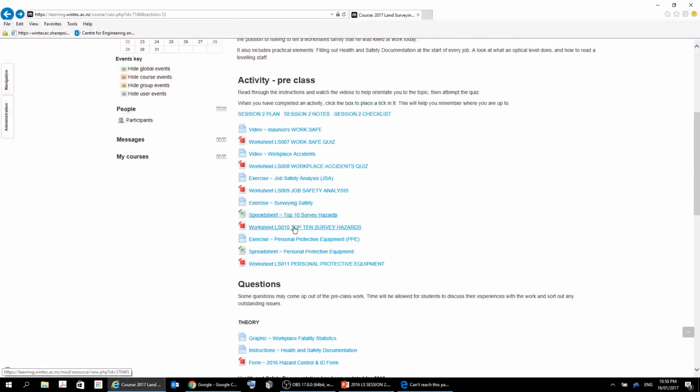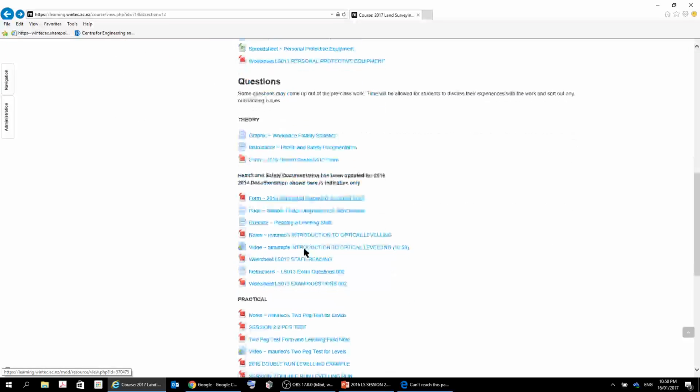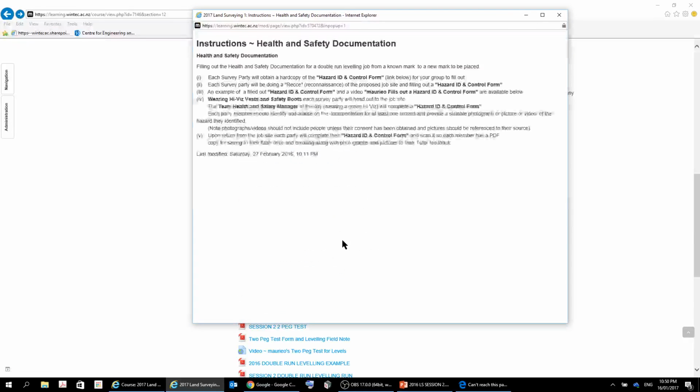Each of them has little videos and resources associated with it. The next thing is the family statistics that we've looked at, health and safety, and this is now the hazard ID form that we will be filling out. So this is the health and safety documentation, and this is how to fill it out. I've got a video there.